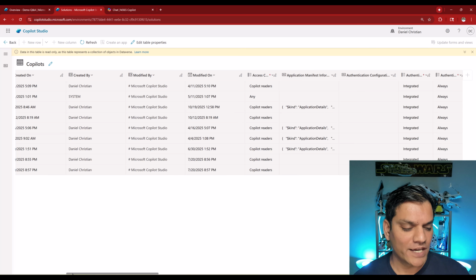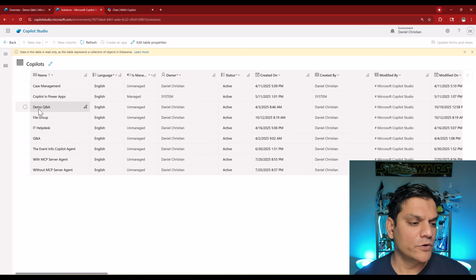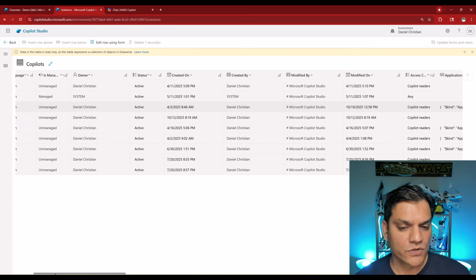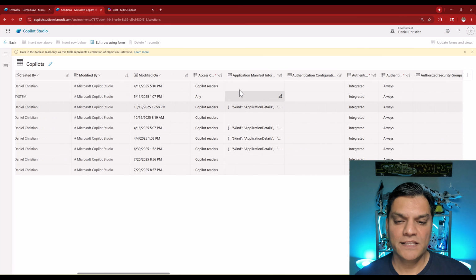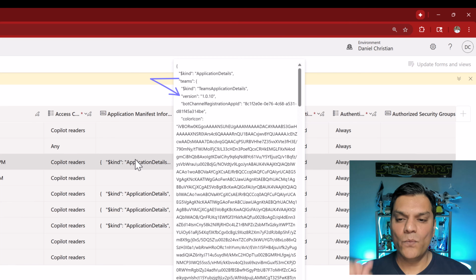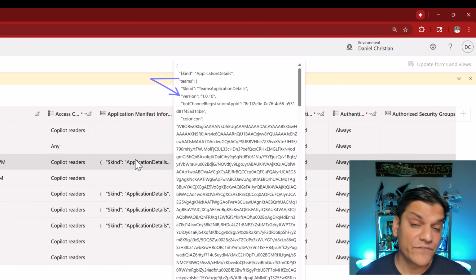So let's just confirm I'm looking at the right agent. I'm coming over here and this is the one, demo Q&A. I'm going to select that so it highlights that row. I'm going to scroll all the way to the right. There you go, application manifest information. And now if I just hover over it, you see it says version 1.0.10. That's the exact same version that we see when we do that publish.